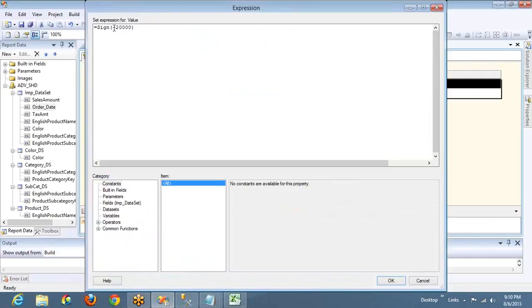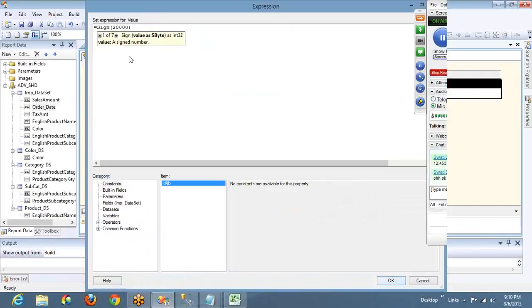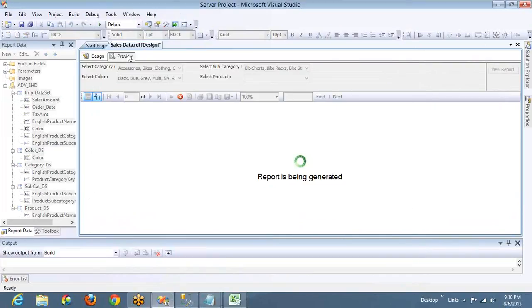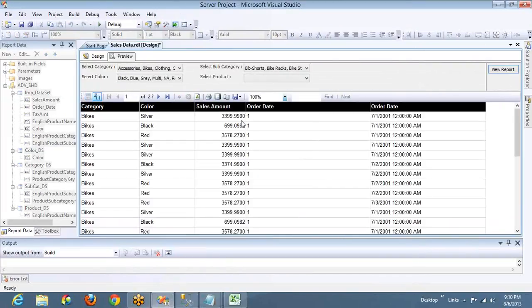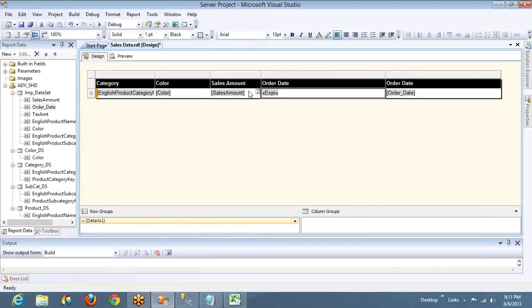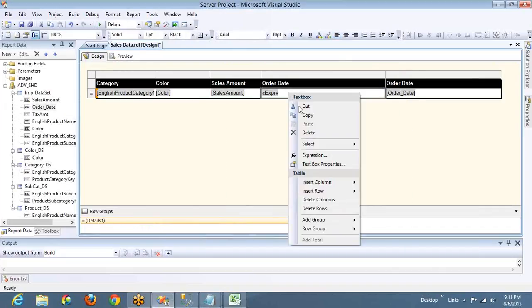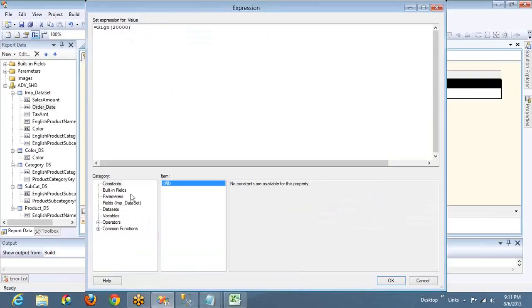I think if I give 20,000, it will be +1. That means it is a positive value, I guess. Yeah, here it is. You can see. So it will give you the sign whether it's a negative value or positive value. If it returns -1, that is a negative value. If it returns +1, it is a positive value. That is the use of the sine function.